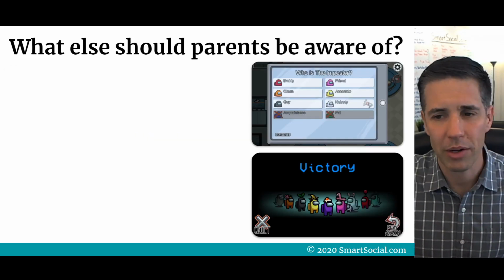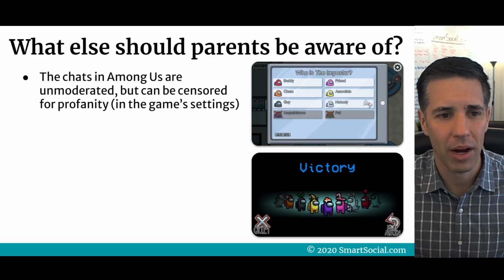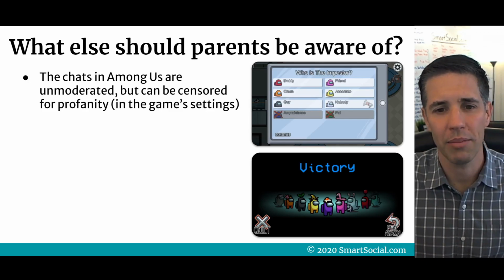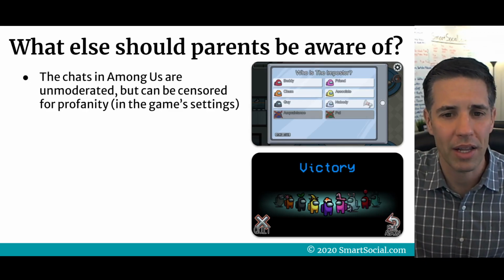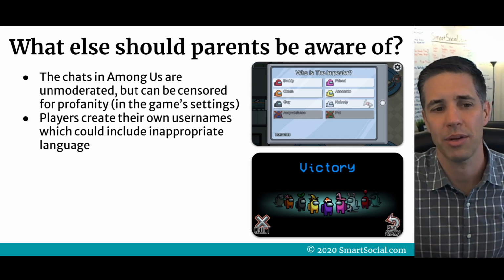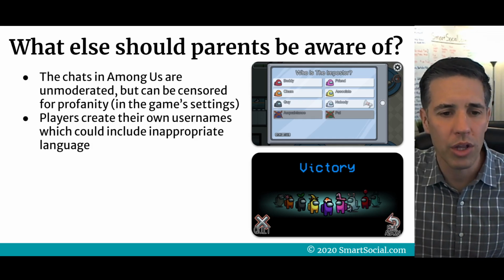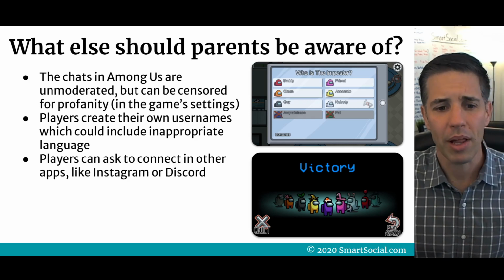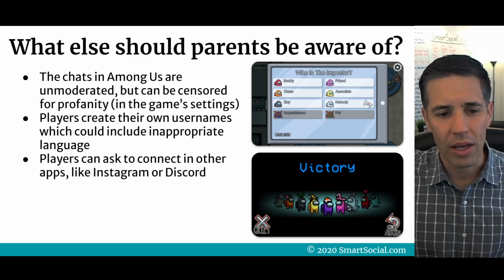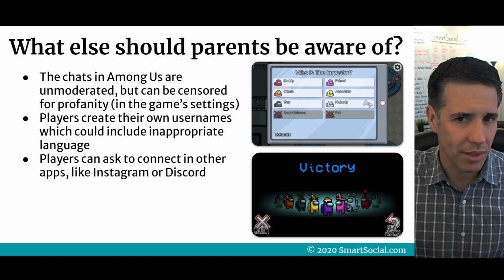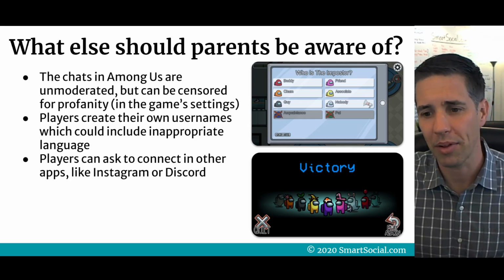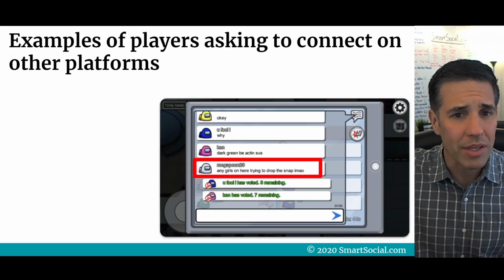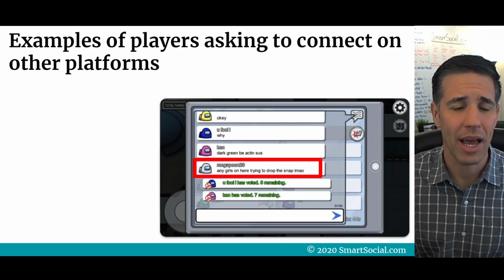Now, what else should parents be aware of? Well, the chats in Among Us are unmoderated, but can be censored for profanity in the game settings. I'll show you that in just a moment. Players create their own usernames, which could include inappropriate language. Players can ask to connect in other apps like Instagram or Discord, and I'll show you an example of that in just a sec. Here are examples of players asking to connect on other platforms.